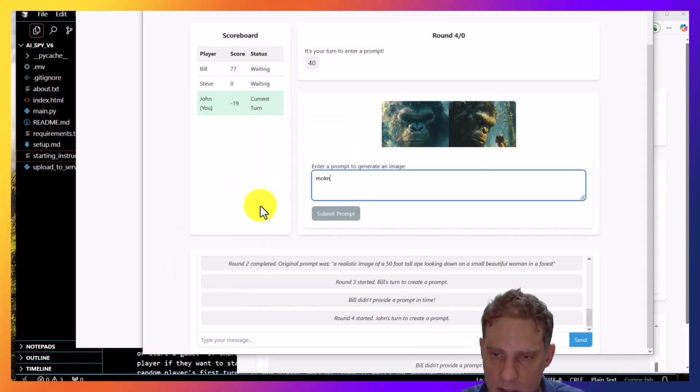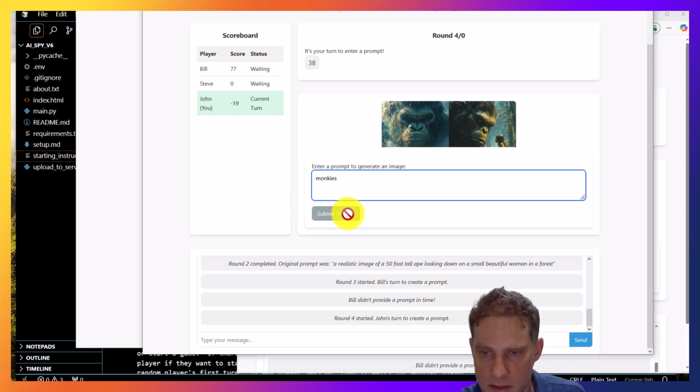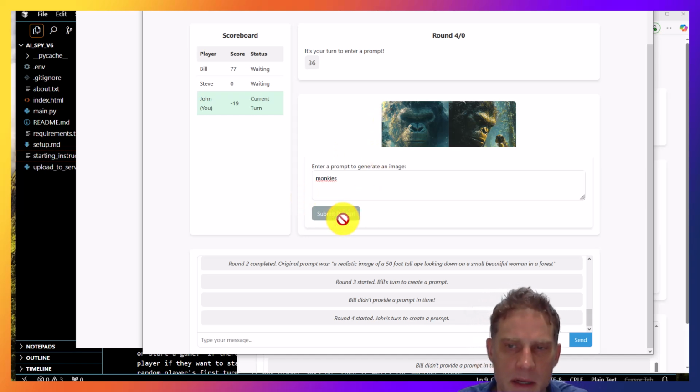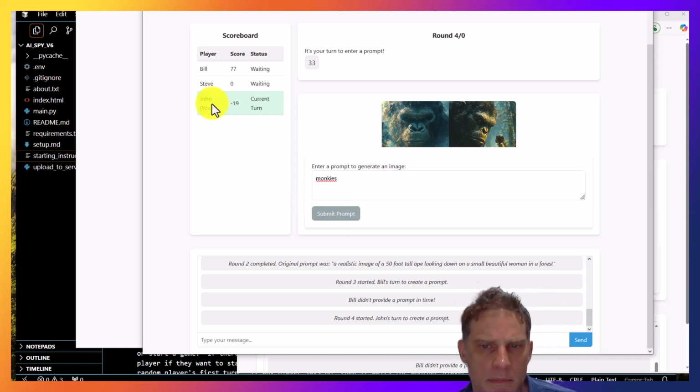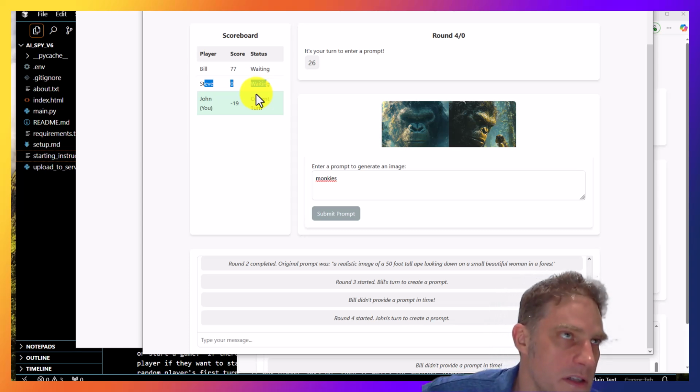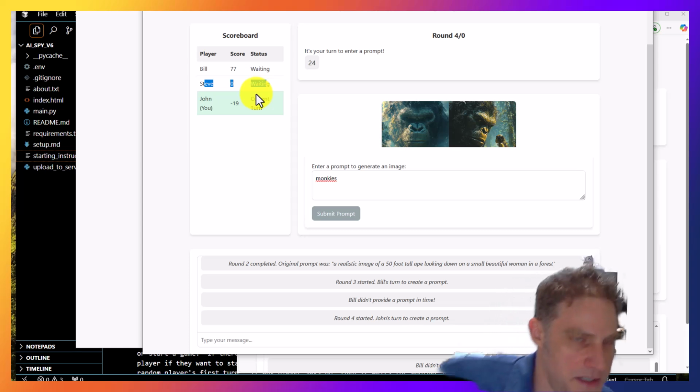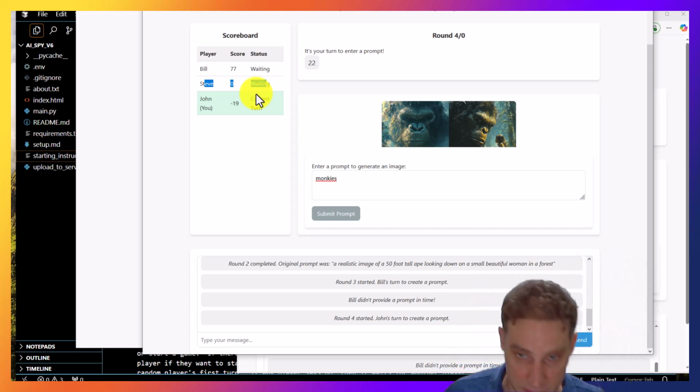Let's say monkeys. I'm just going to do monkeys. And oh yeah, the submit prompt button is not working. It did not score correctly because both of them did input guesses, so there's still some errors. This is after about a dozen back and forths.